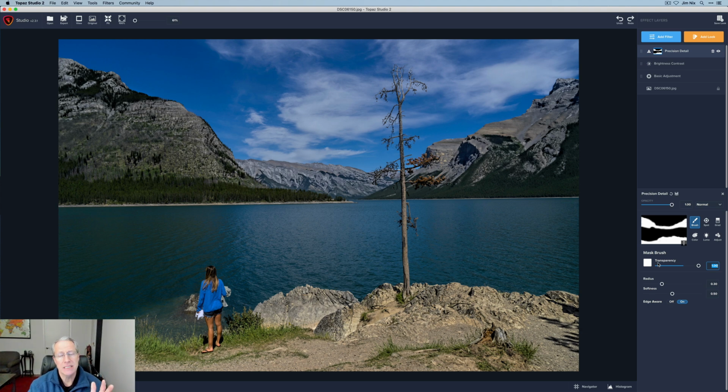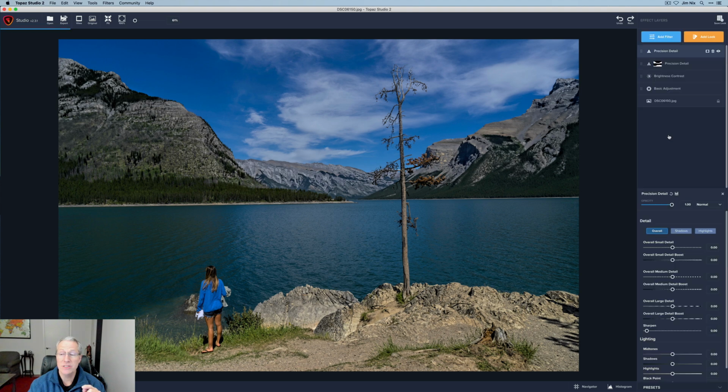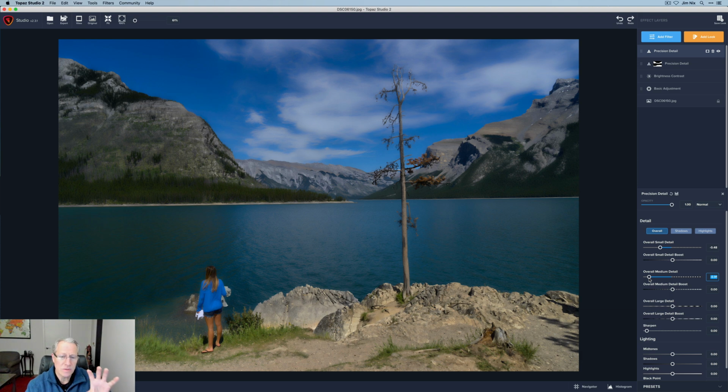Now, there's a couple of other things to be aware of. You can come in here and copy this mask and then use it on another tool or another filter. So I could copy this mask, click those three buttons, click copy, and now I'm going to get another tool. Let's say I get precision detail again, and this time I'm going to take small details to the left and medium details to the left, and basically just soften up the photo, because I added detail selectively to the mountains and the foreground. Now I want to add softening to the sky and the water.